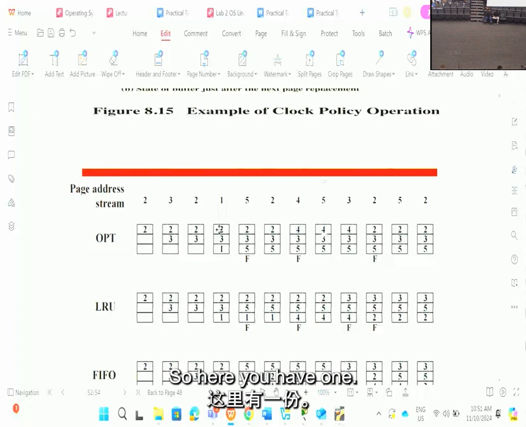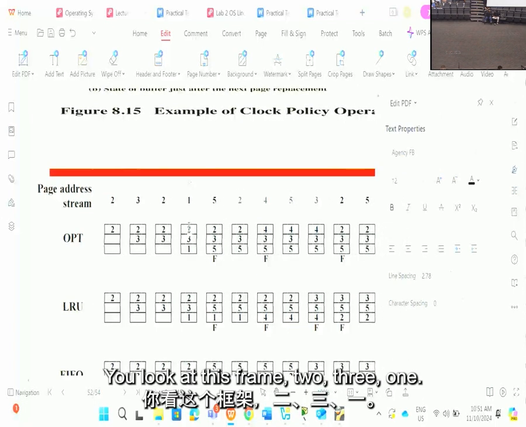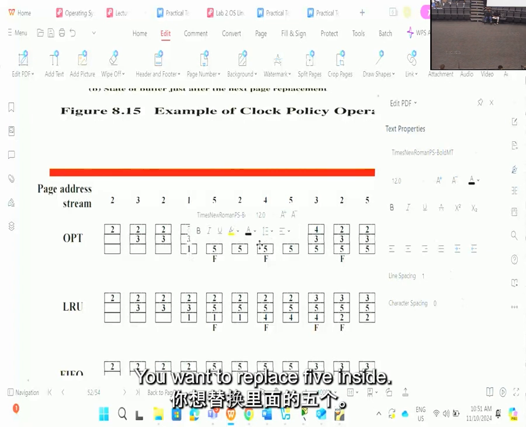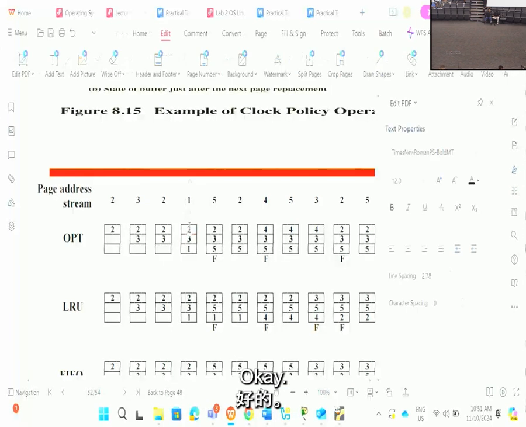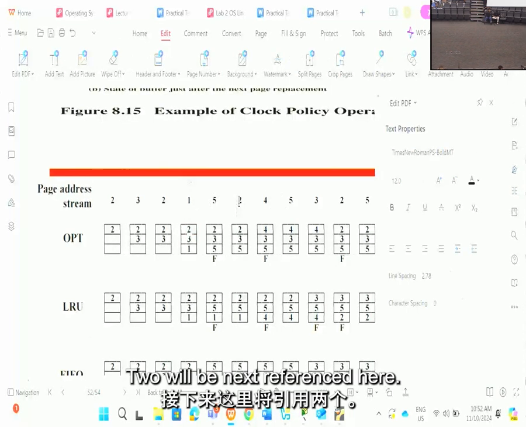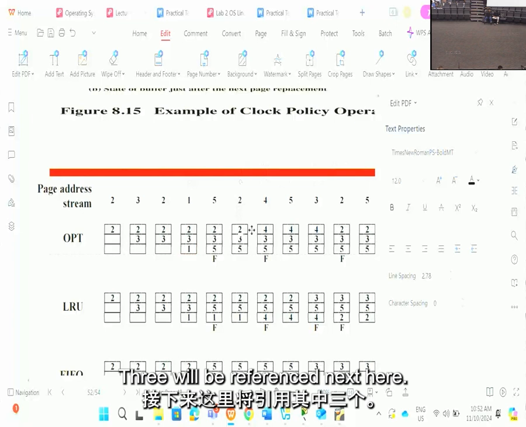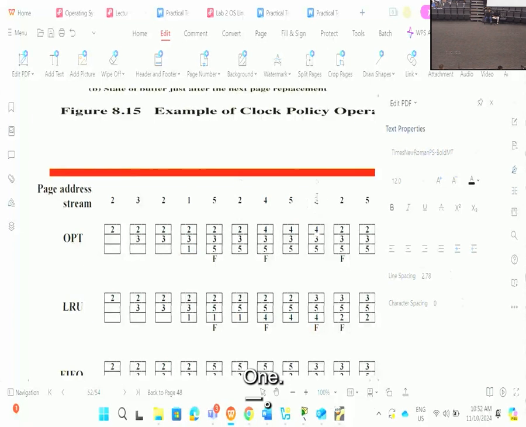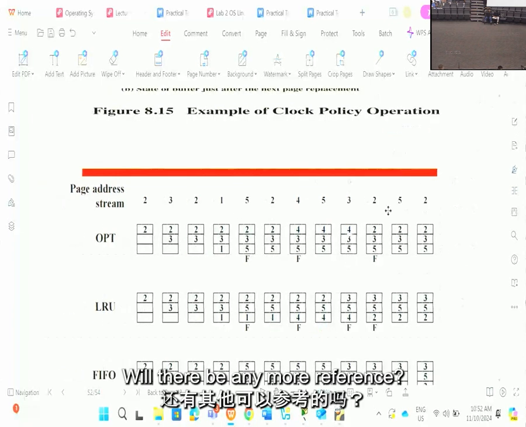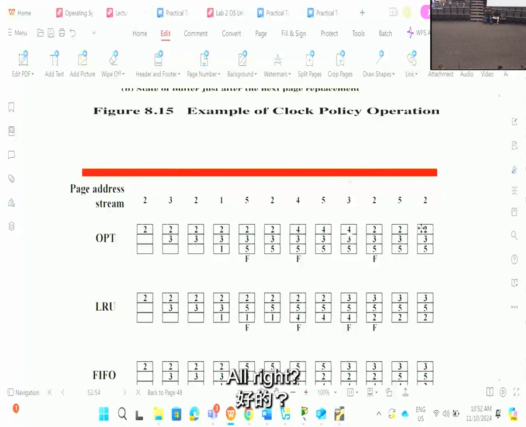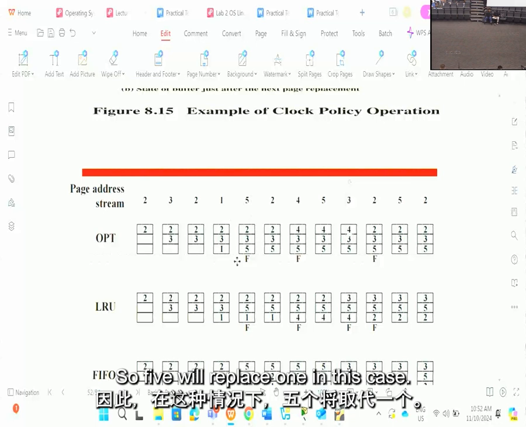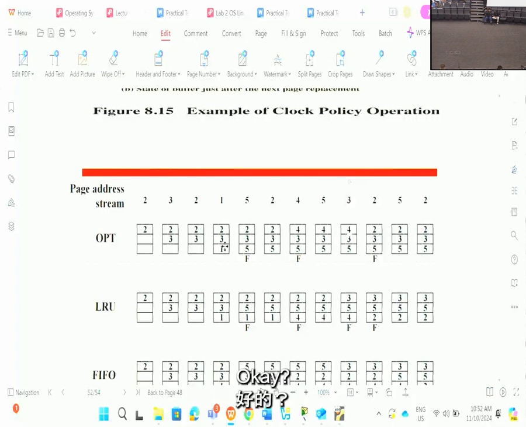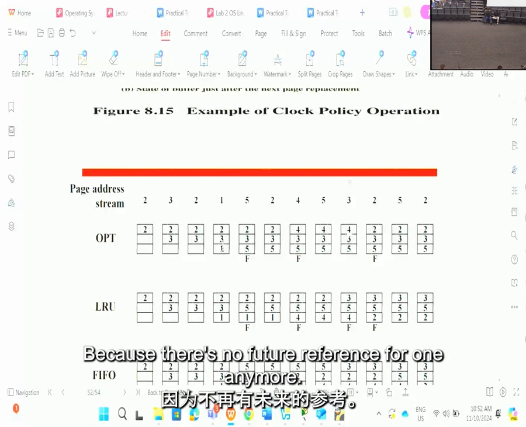Sorry, you look at this frame: 2, 3, 1. You want to bring 5 in. So let's look at this frame. 2 will be referenced next here. 3 will be referenced next here. 1, will there be any more references? No referencing for 1. It will be used just once. So 5 will replace 1 in this case, because there's no future reference for 1 anymore.